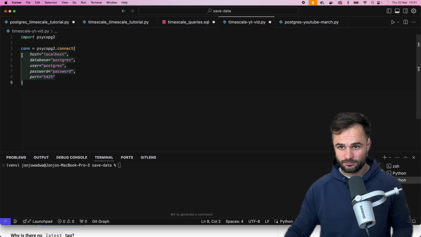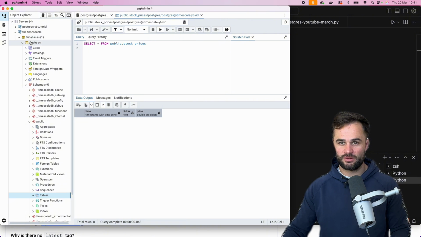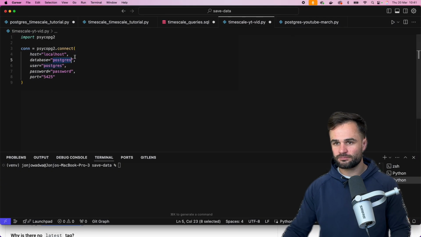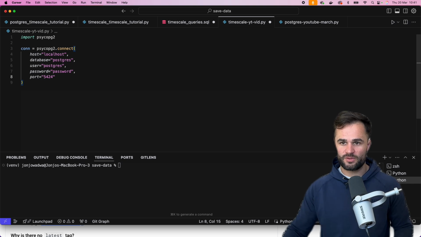So if we just tab this here, to create a connection, you need a host. It was localhost. You need a database. The default name, as you would have seen in here, is always postgres for the database name. You need a user. This again defaults to postgres. The password we set was password. The port we gave was 5424. So we're going to add that there.